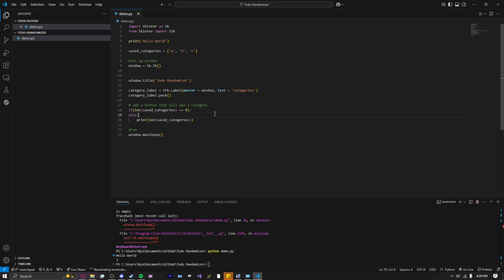So if it is empty, I want to... I'll get rid of this for now. If there are no categories, make a label to show that. Otherwise, list the categories with their own label. Okay, so I want to rename this because this is bad, so we're going to call it category label title.